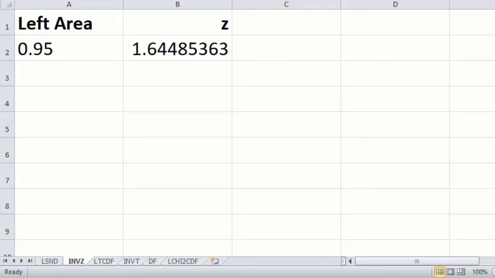So my INV-Z program on the computer screen is here. So this time for the box right underneath the label left area, I am going to enter 0.995. And so the corresponding box under the label Z right here is the z-score that the program that I have developed calculated for us.